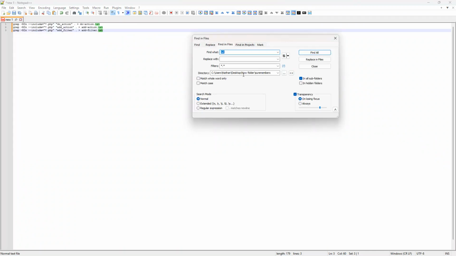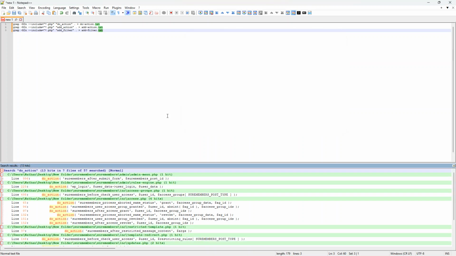I've already got Shaw members, which is what I was doing for this person, as the files to look through. So I'm going to do a search in Shaw members. I'm going to look in only PHP files, and I'm going to look for do action. And if I do find all, you'll see it returns a list of lines and files that contain do actions. So they are things that I can then hook into for add actions.